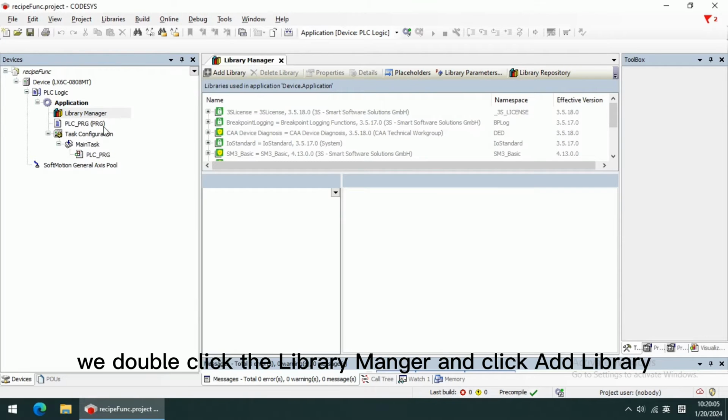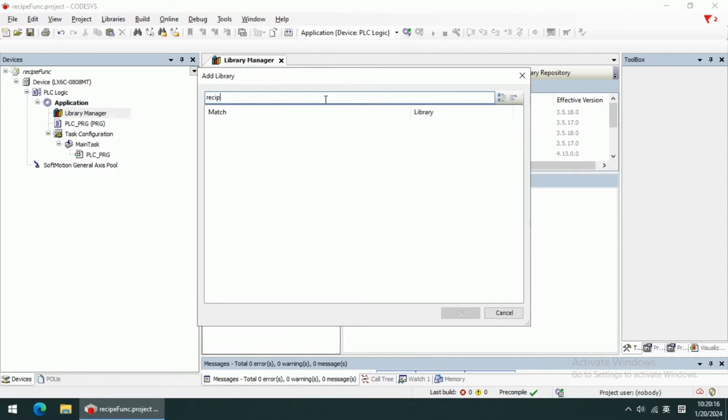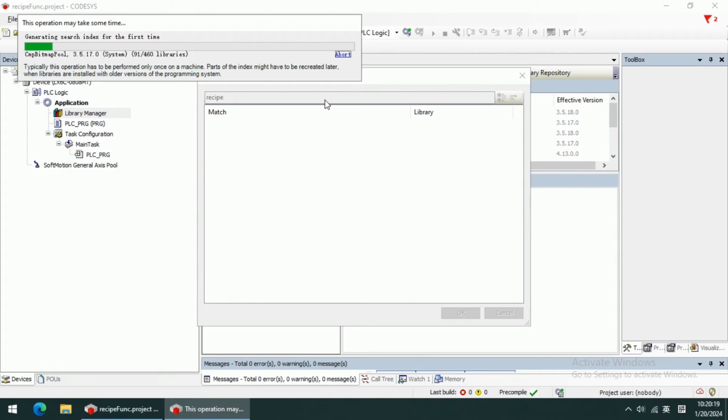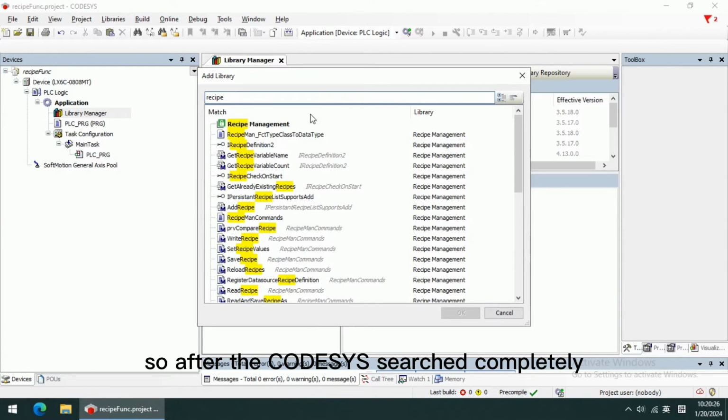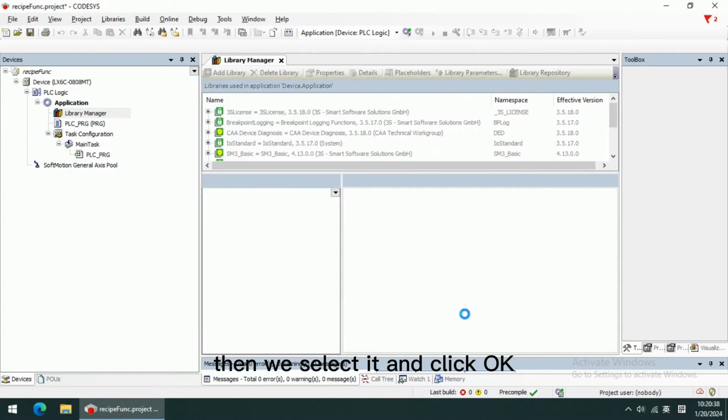So here we double click the library management and click add library. Then we can search the keyword recipe. After CODESYS finishes searching, we can see this recipe management show up. Then we select it and click OK.